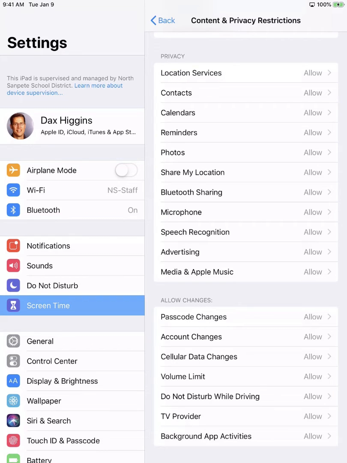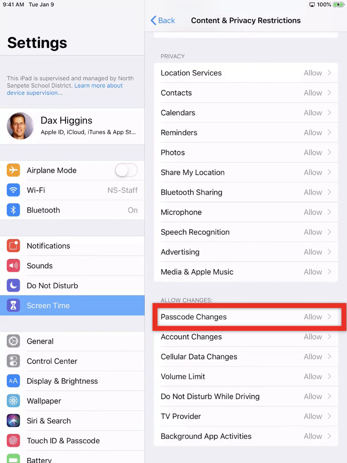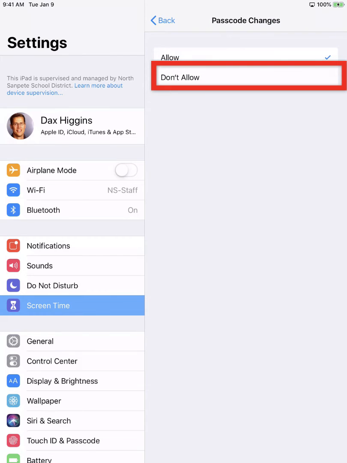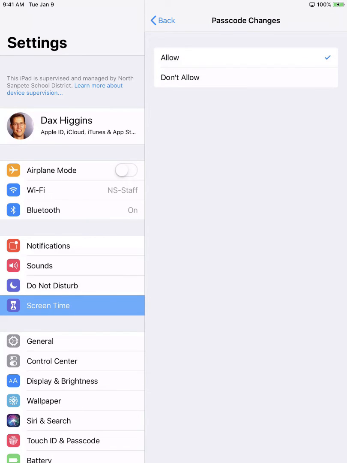One practice that I'd like to encourage is for parents to know the passcodes on all student accounts and devices. This option, right here, will make it so that your students cannot change the password to get into the iPad once it has been set.